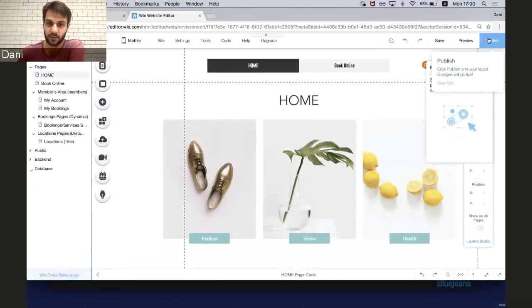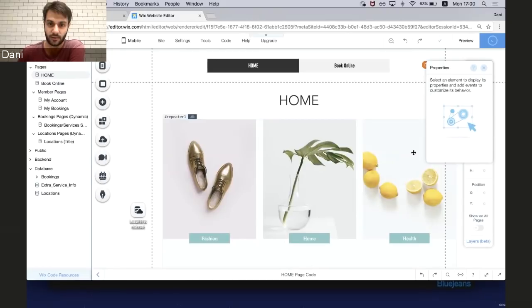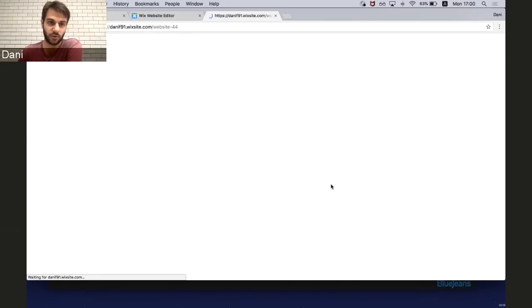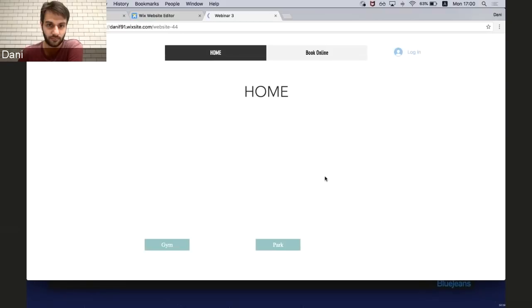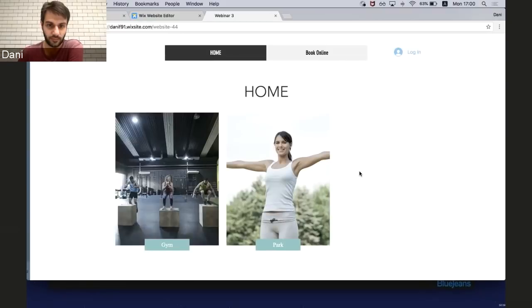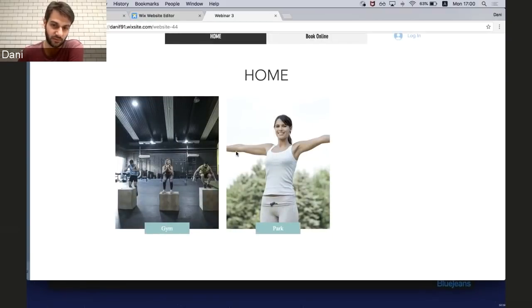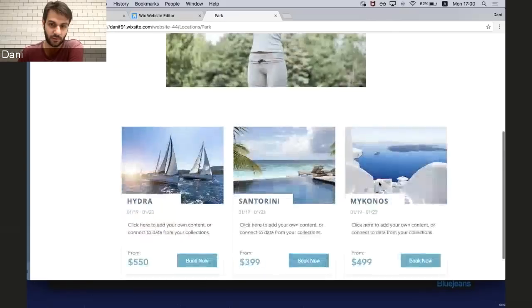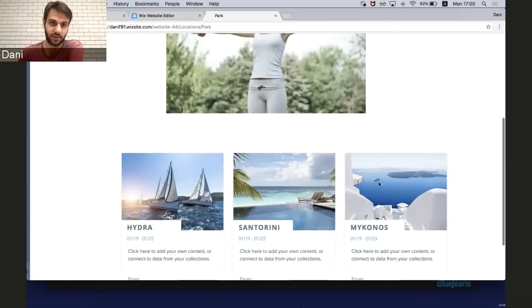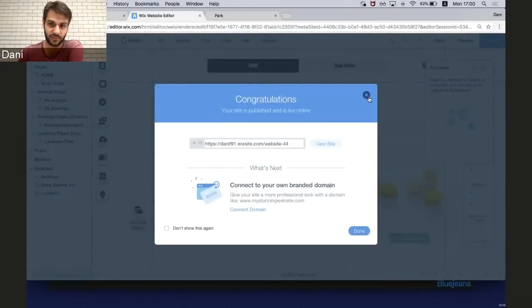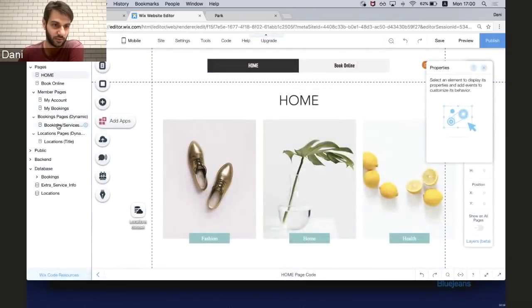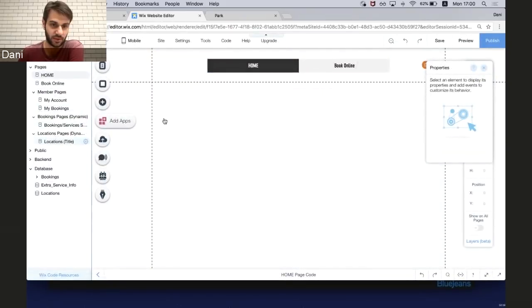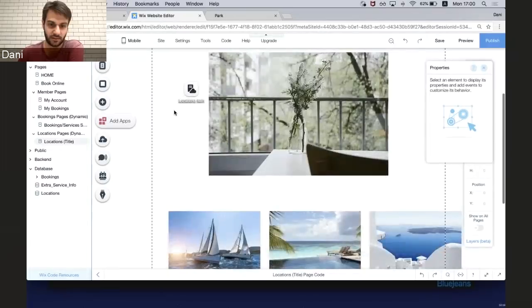Okay, you know what? Let's try it live. Let's publish it. Review the site. Let's see if it works live. So let's pick the location first. Let's say I want to go to the park. In the park, oh, what do we have here? We have an issue here. Something wasn't saved. Let's go to the locations page. Let's see that everything is connected.